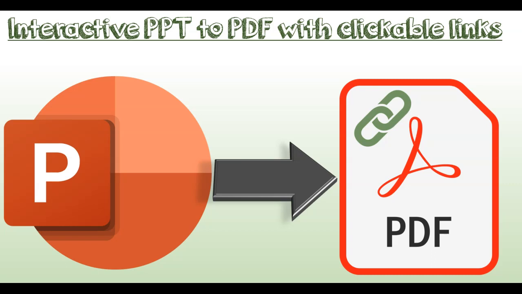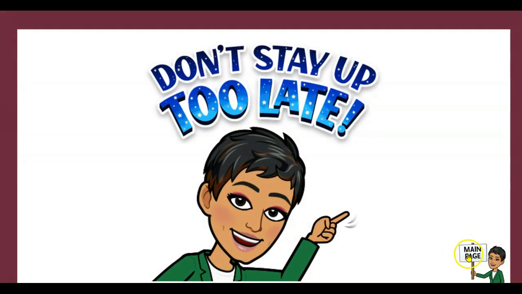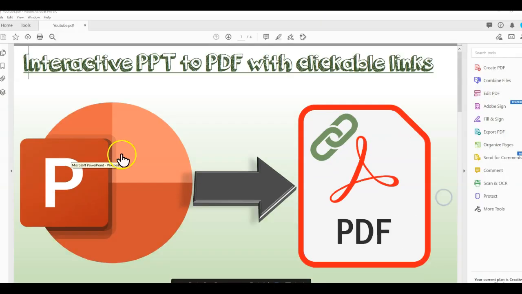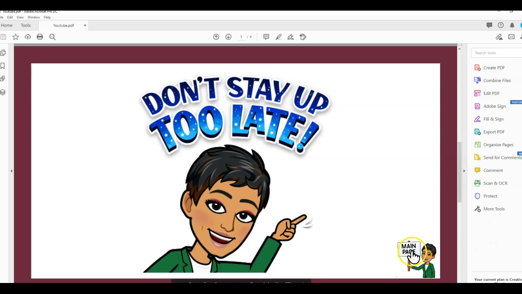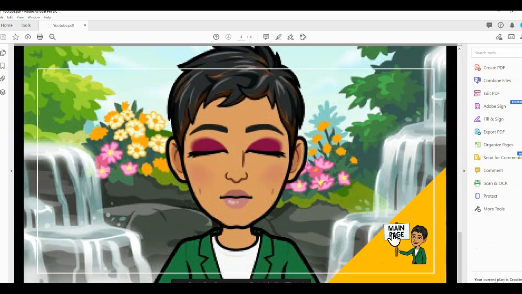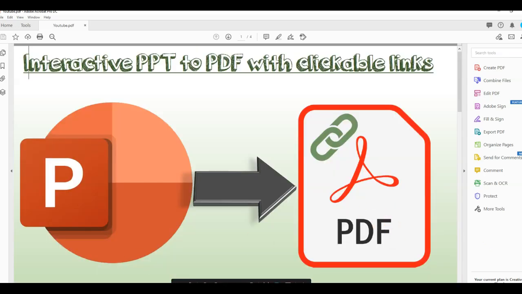In today's session, we will be looking at how to convert this interactive PowerPoint presentation into an interactive PDF. So without further ado, let's go ahead and jump right in.